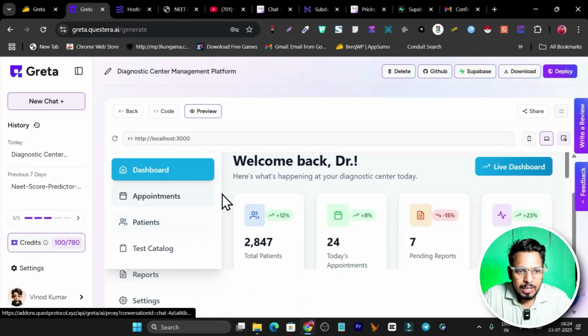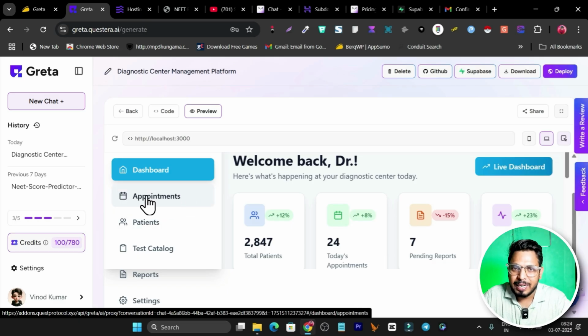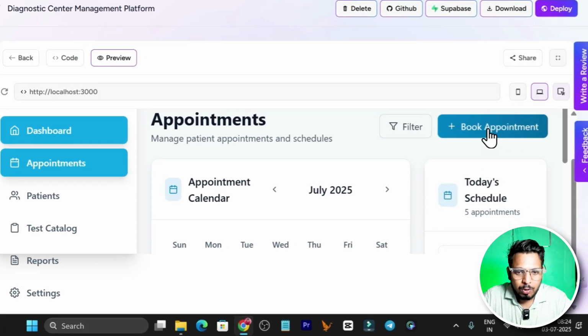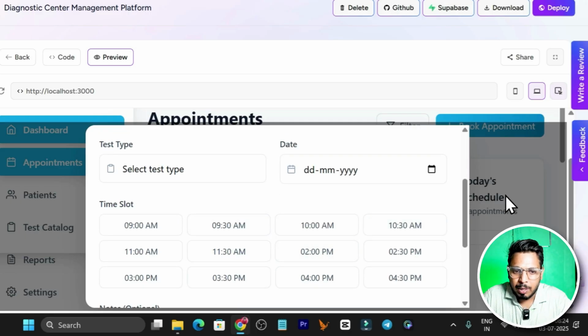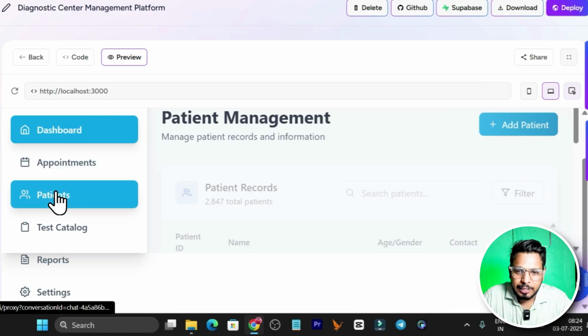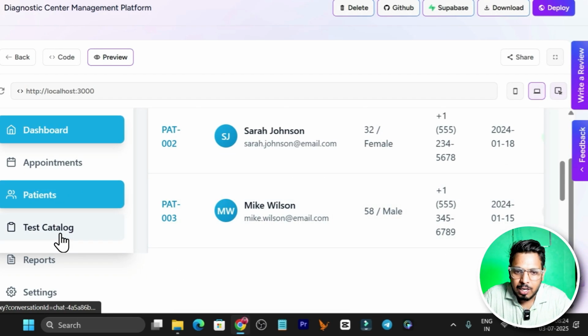Yeah, we have logged in, and now you can see this is the dashboard and it looks easy to understand and has a way better user interface. So let's click here on the appointments, click here on the booking appointment. I can manually create the appointment. This is where the patient's data is going to appear.